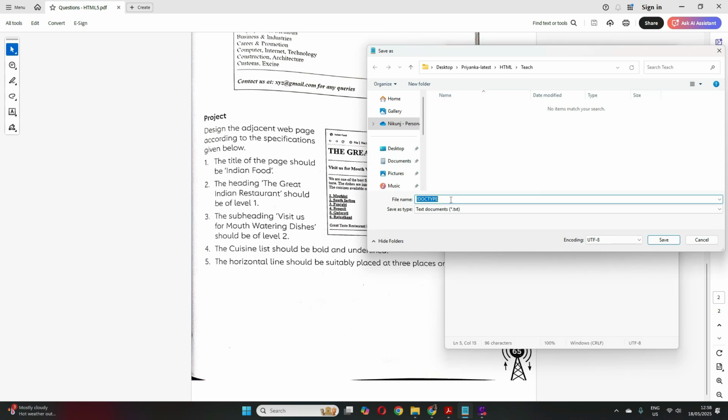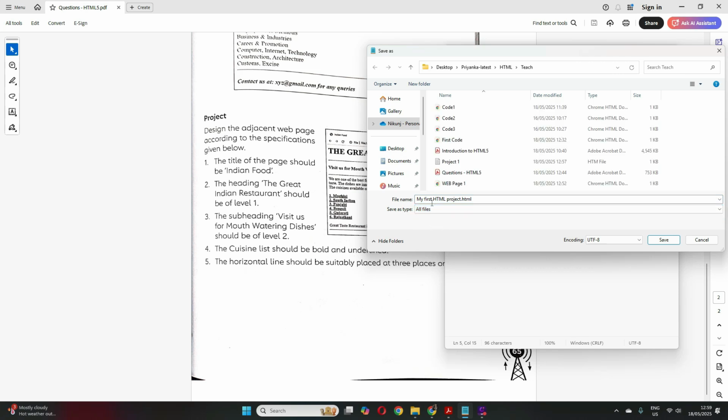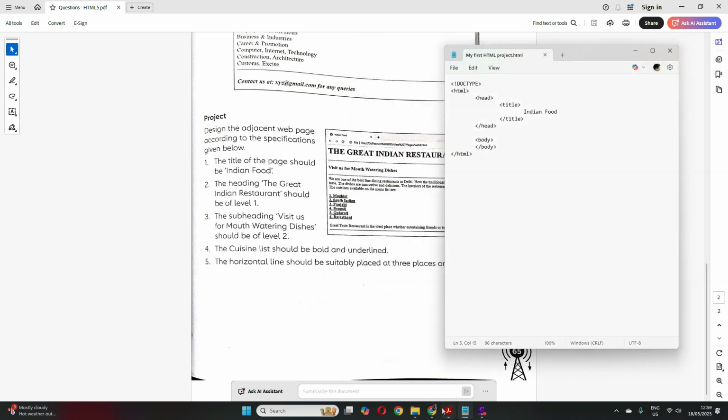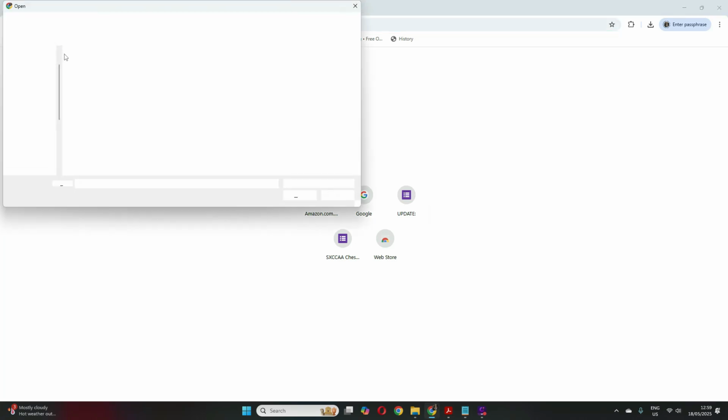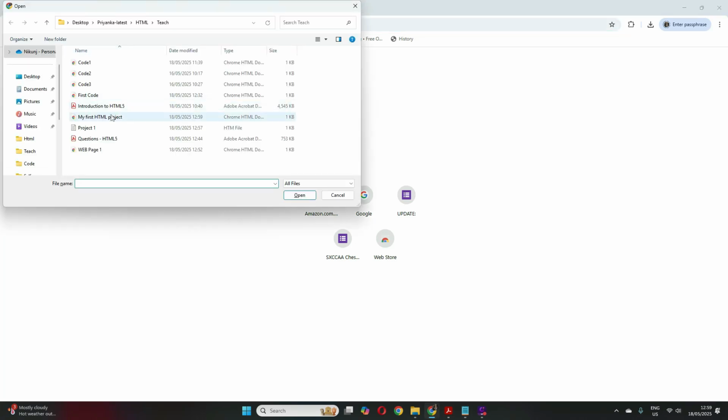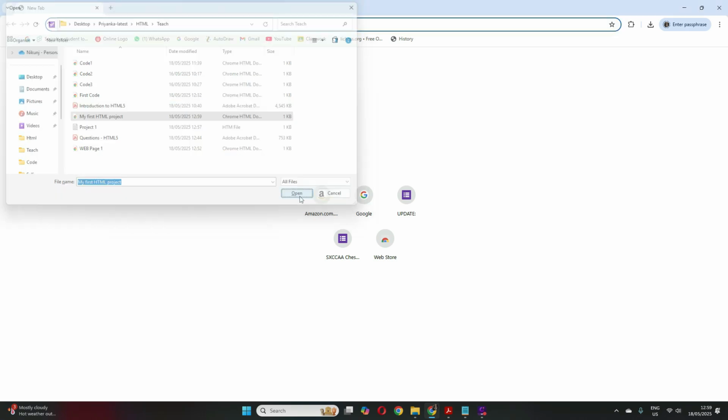Okay, so maybe I name it as my first project, my first HTML project, maybe, right? Project dot HTML. Remember, it's very important. Files. Here, let me save it. Okay, now we have to open it. Open the browser. Control O. My first HTML project. Open.